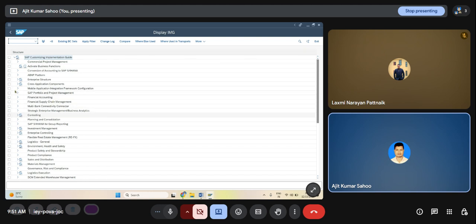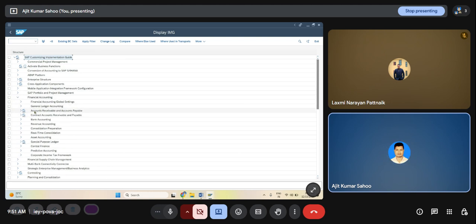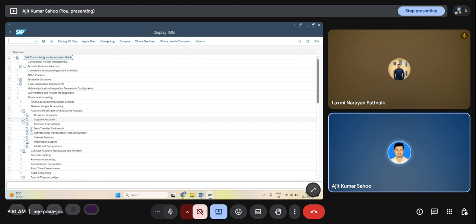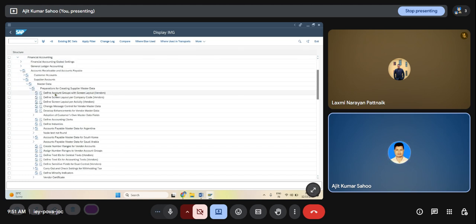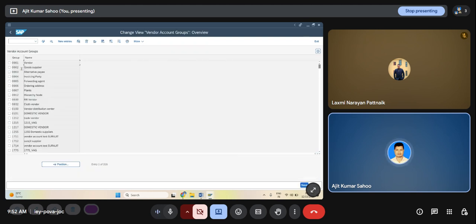Okay, so then go for Financial Accounting, then Accounts Receivable, Accounts Payable. Here, supplier accounts, the vendor accounts. So supplier accounts, master data, then preparation for creating supplier master data. So define account groups with screen layout for vendors, right? Click on execute. So here we will define our account group.